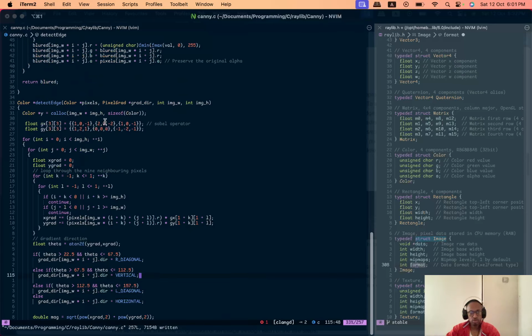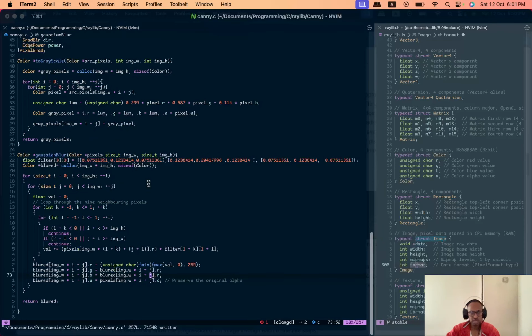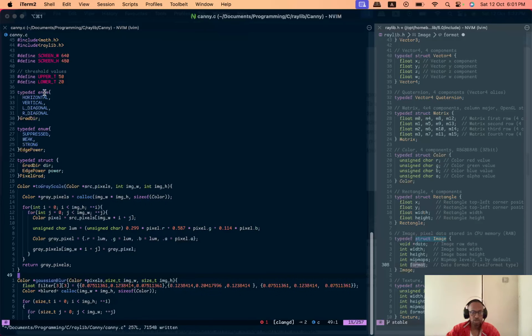For holding the gradient direction, I created another struct. First we have two enums. The first enum is the gradient direction enum. So we have horizontal, vertical, left diagonal, right diagonal. And the second enum, which we will see later, is for the pixel power. Is it a strong candidate to be an edge? Is it weak, or is it suppressed? That will hold this power enum.